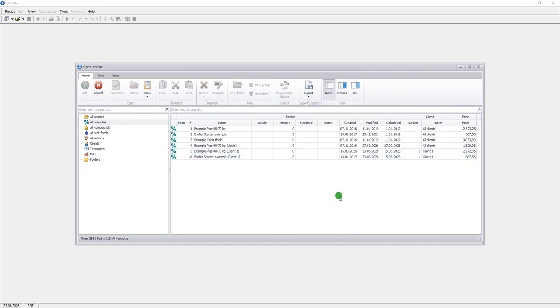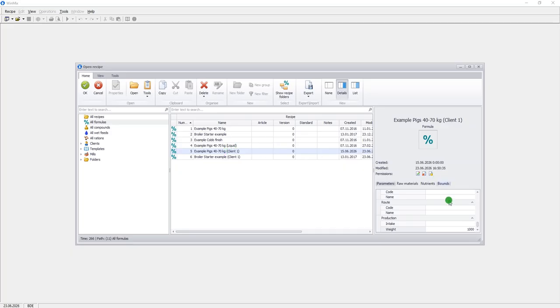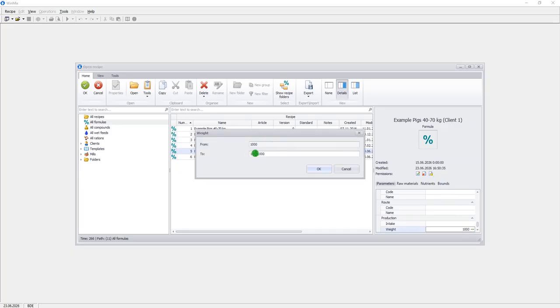You can also change the production weight later. To do this, go to View, Details and click on the recipe. Scroll all the way down in Details and find Weight. Enter the new desired weight.